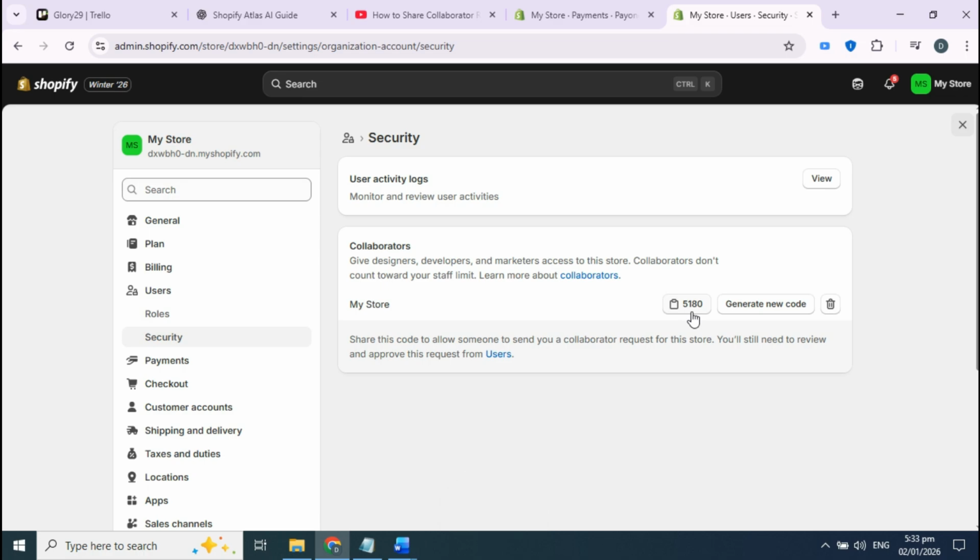To make the process smoother, here are a few quick tips. Make sure you're logged in as the store owner or an admin, only share the collaborator request code with trusted individuals, and double-check your security settings before approving any requests. Doing this beforehand can save you time and help prevent unnecessary unauthorized access.